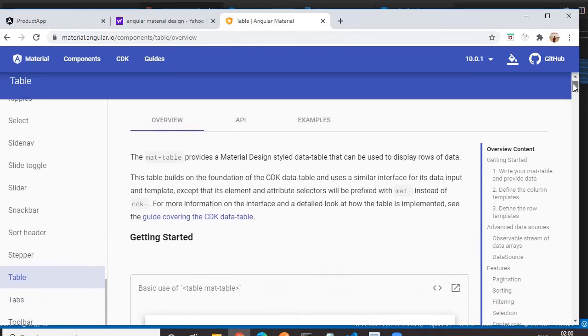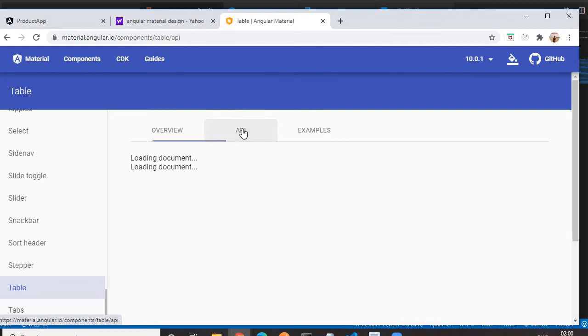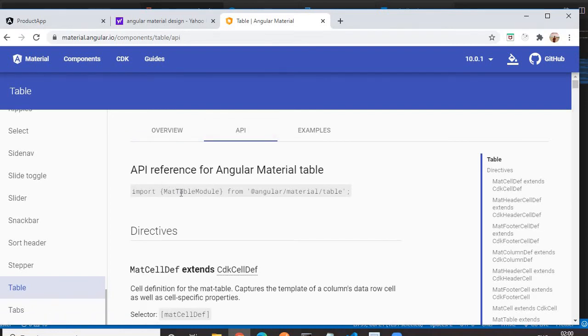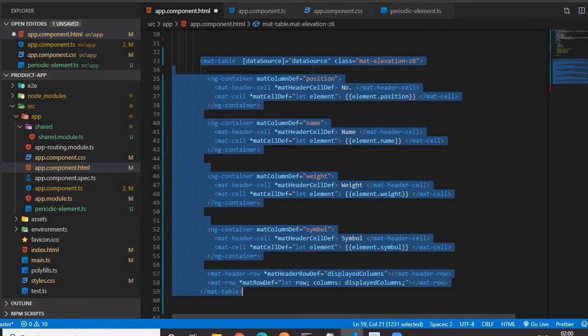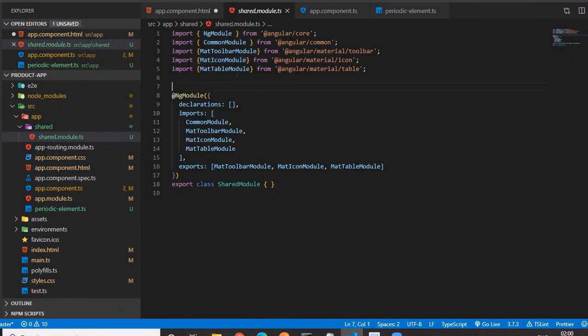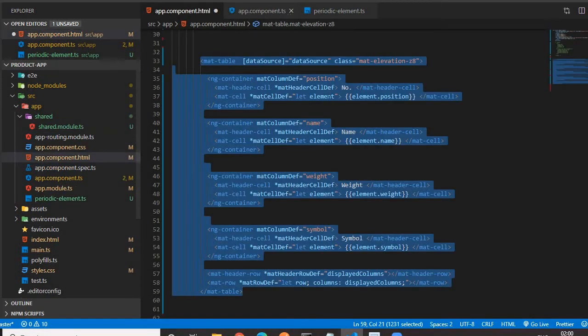Then go to the API section. Whatever module you find here, you have to import that module in your shared module.ts file. So I closed that shared module. Let me open. Okay, so I already imported the mat table module. Whatever you import, you have to put an entry in the import array as well as in the export array. The shared module thing is done.